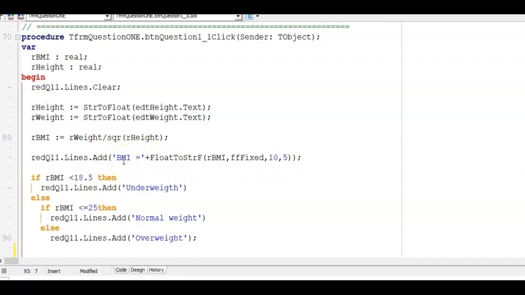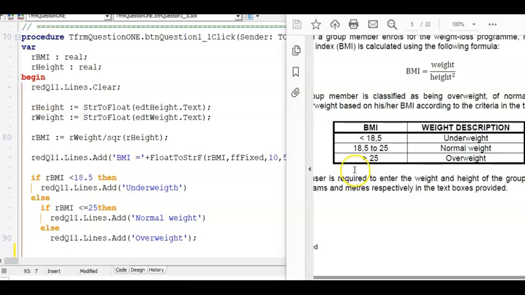Now when I look at a table like that, I always start at the top. So when you have a table like this, either start at the top or the bottom. I have both examples for you. I've started here at the top, and then you'll move your way down in the table. So the first one says less than 18.5. Make sure that you don't add an equal sign there. And then the person is underweight.